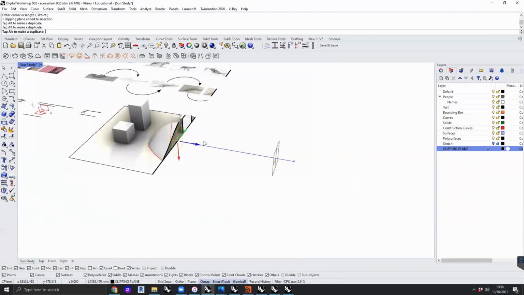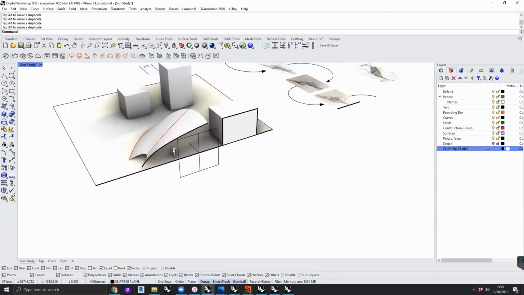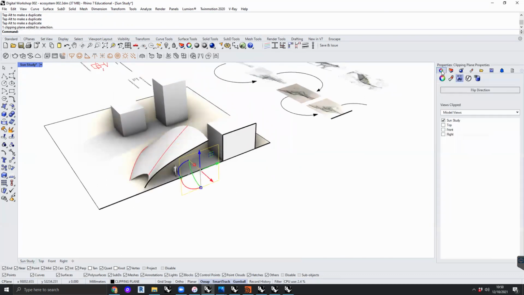Can you see I'm moving it through the model, and it's clipping it in the way that it wants to clip it. So I'll put it through my pavilion like this and make sure I keep my man in there, or maybe I move my man back just past my clipping plane or something. Okay. The clipping plane, when you click on it and go to properties, it will show you which views that clipping plane is active in.